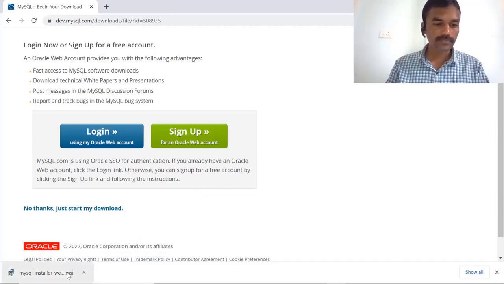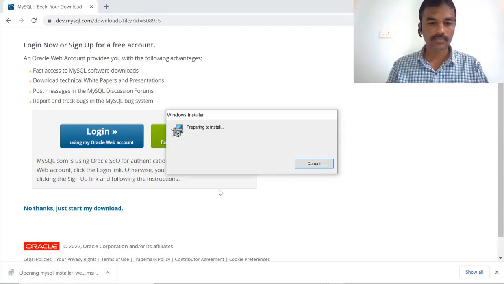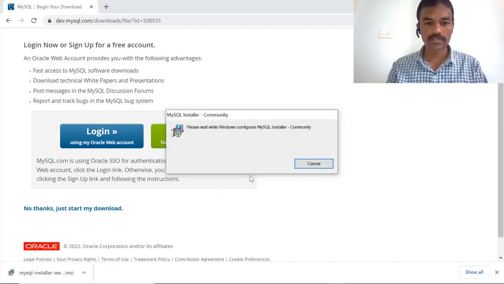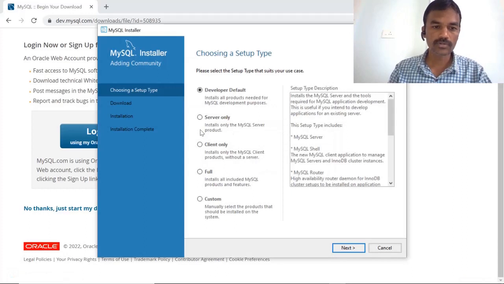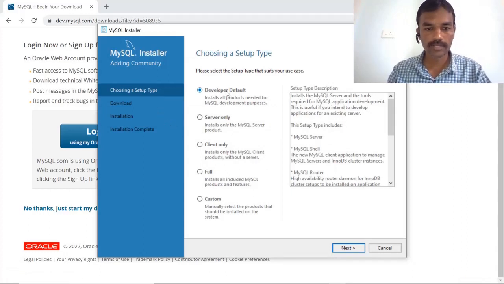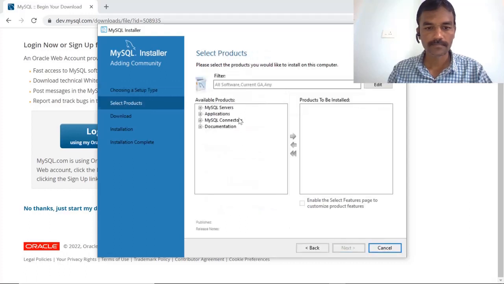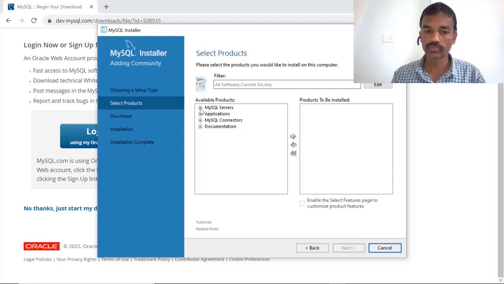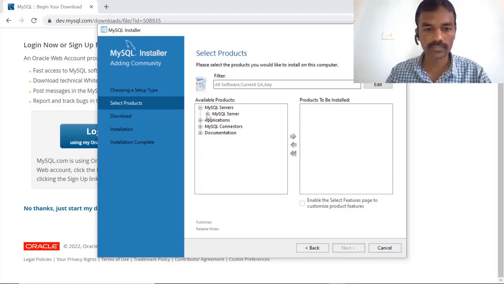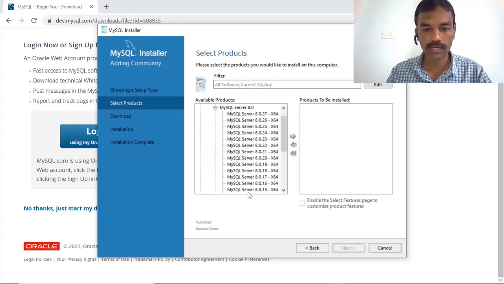Once the download is finished, open it, and you will be prompted for installation of this MySQL Installer. Once we click on install, a new window opens, and you can select one of these options. I will select Custom, and click on next. Here, what we need is the MySQL Server, which we are going to install on our local system. We select this MySQL Server, and we can select the version that we want to have.